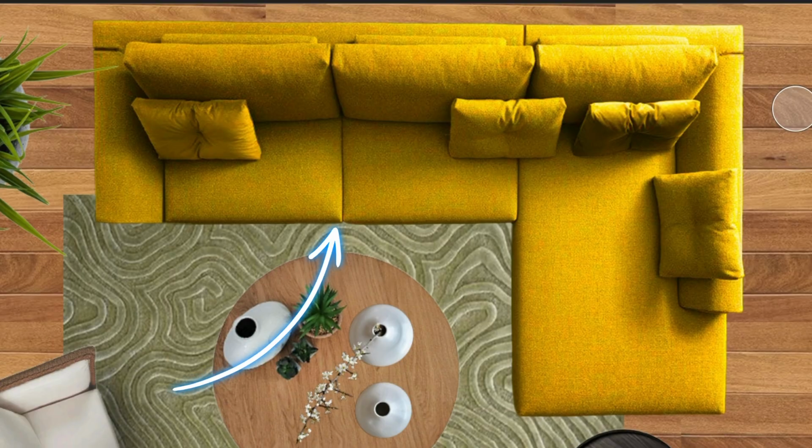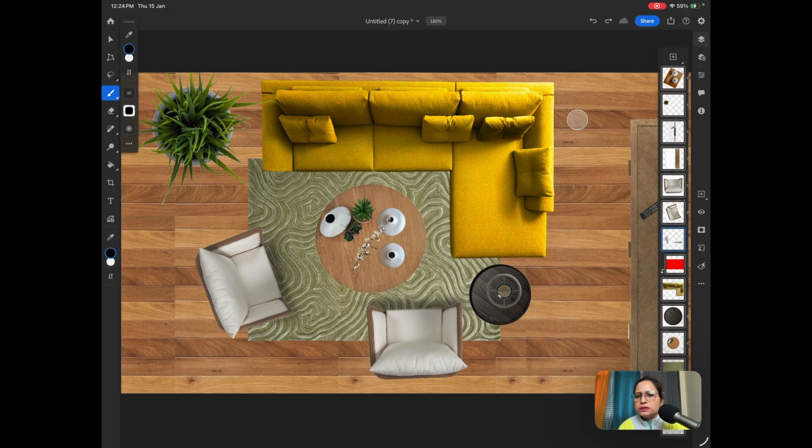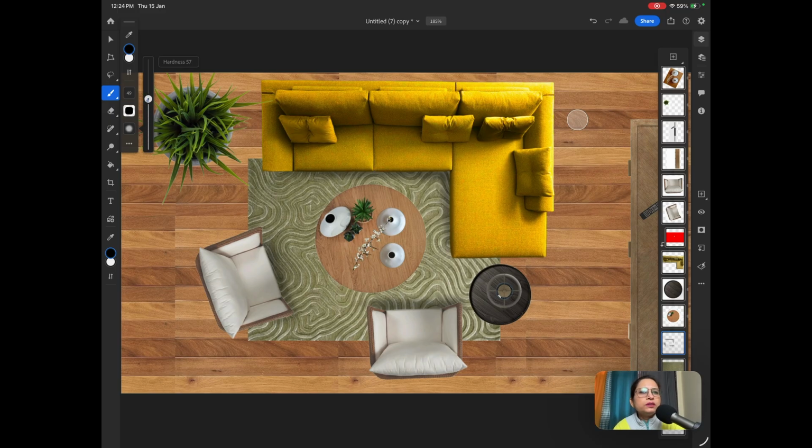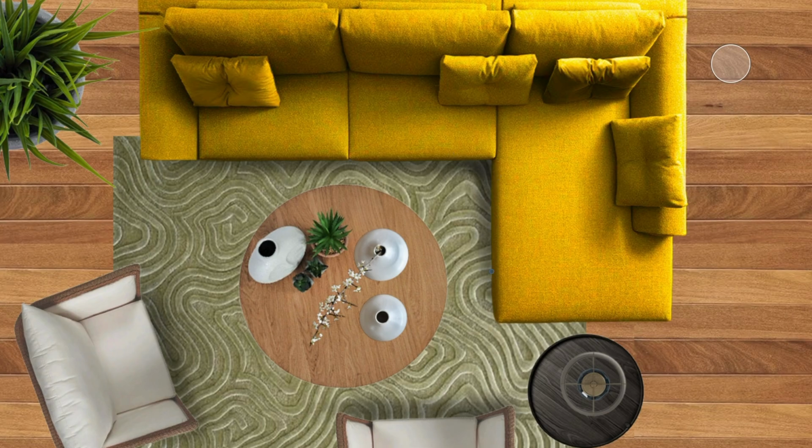Over here also we will add some shadow. Let's keep it above the rug so that we can create shadows over here also. You can increase the hardness to create more depth.